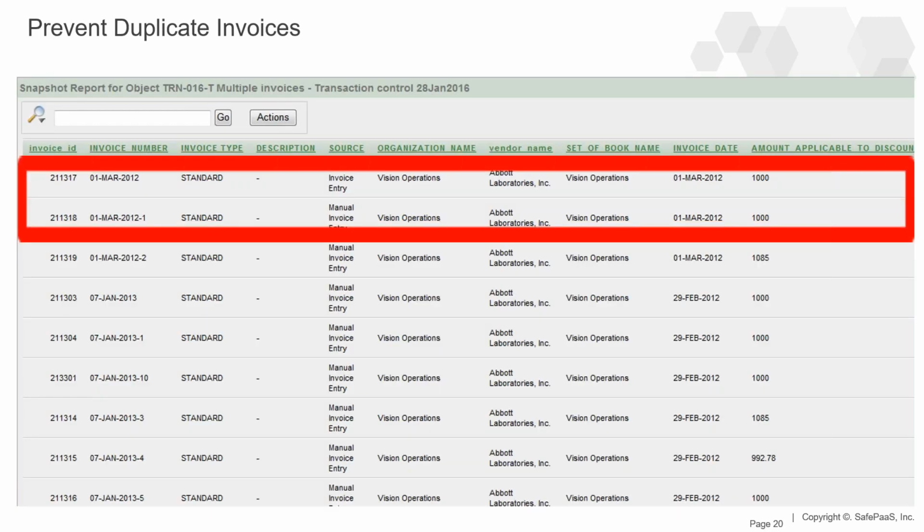So as a result, we're able to present to you answers like that Abbott Labs, in this example, submitted 2 invoices. One was a manual invoice entry, one was an invoice that was sent through an EDI process, and they both got paid. They were the same amount and the same date within the same operating unit.